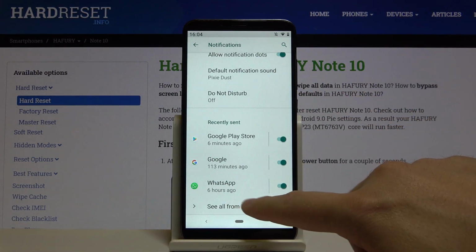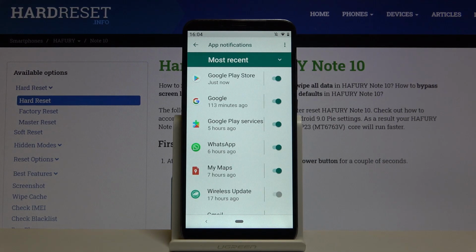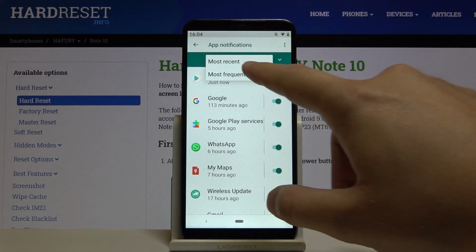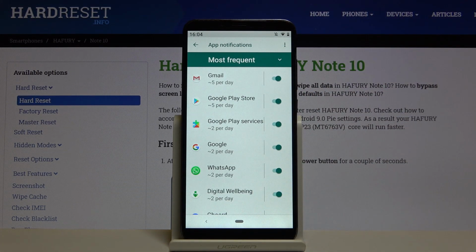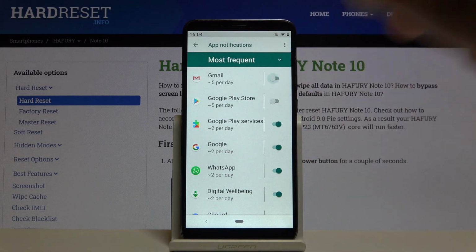And when we scroll down, we can also enter all the apps that we have on our smartphone. We can change it for the most frequent. As you can see, the most notifications we get are from Gmail and the Play Store, and by tapping on the switcher we can permanently turn them off.